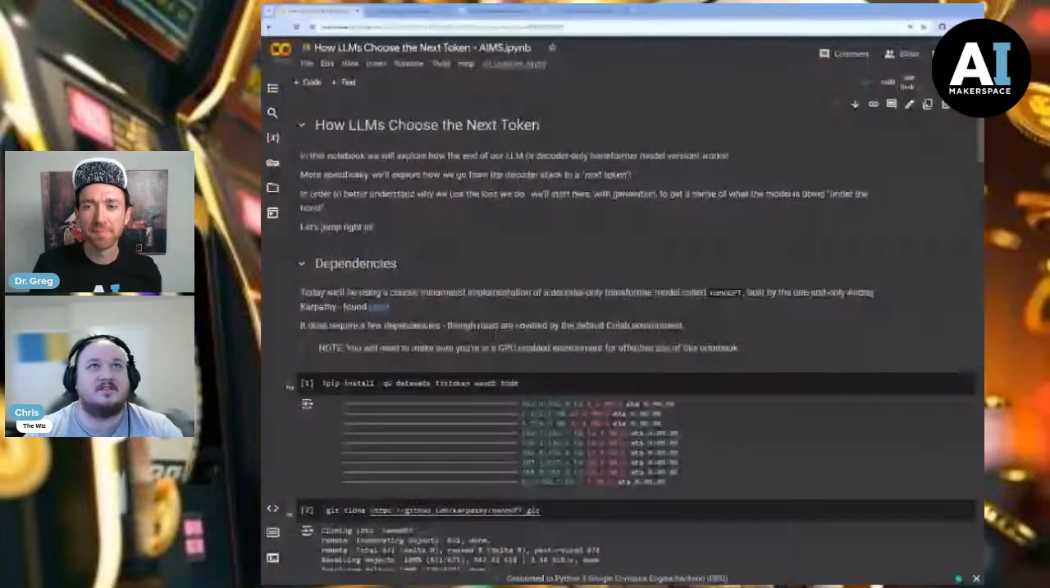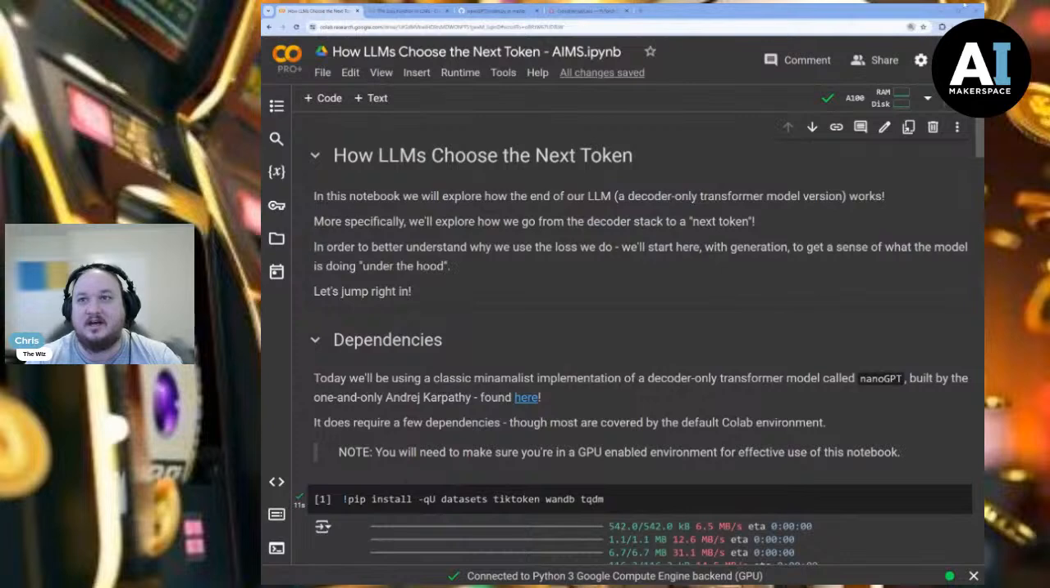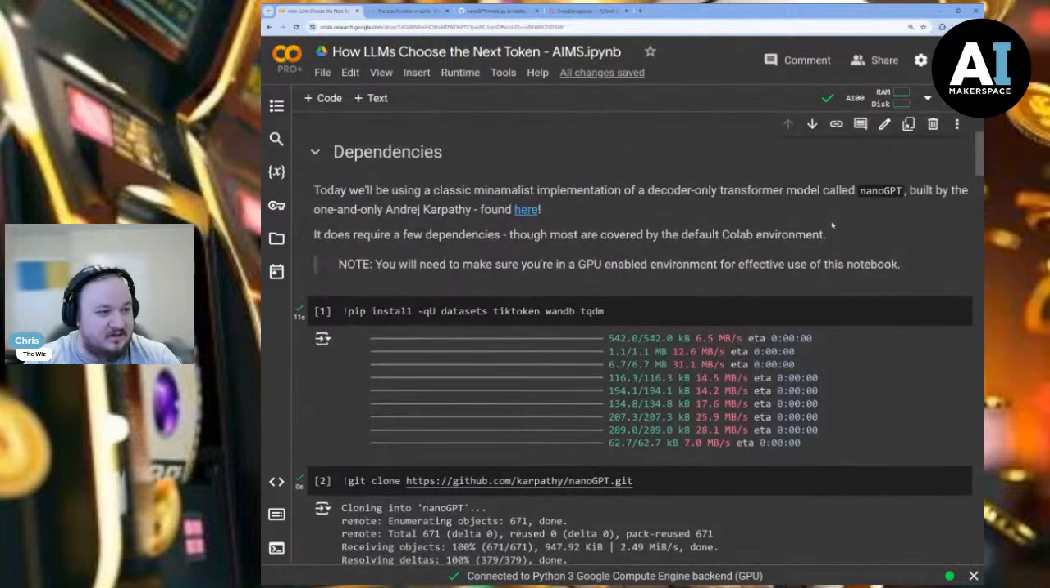All righty. Thank you, Greg. So we've got our Colab notebook open. It'll be shared in the chat for you guys. And the idea of this is pretty straightforward. We're going to approach it from the way that we use it, and then we're going to needle down.